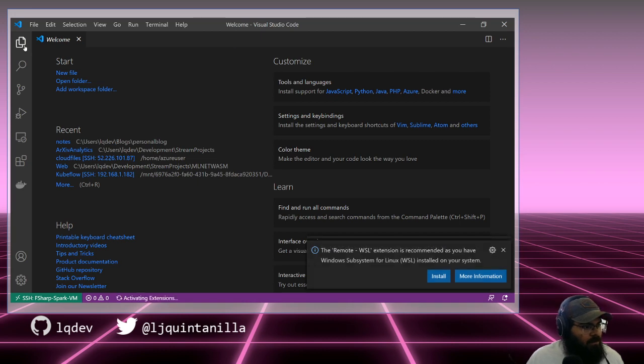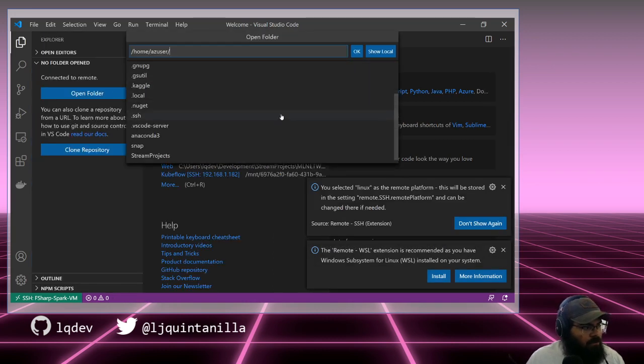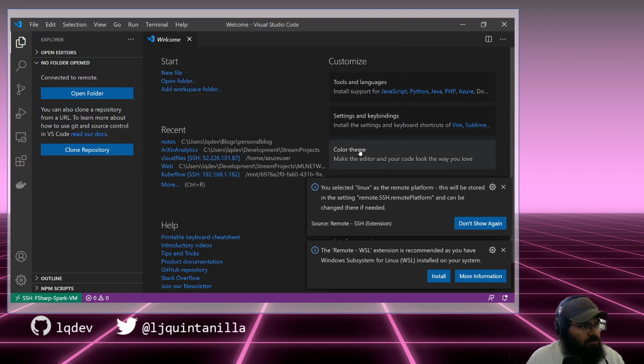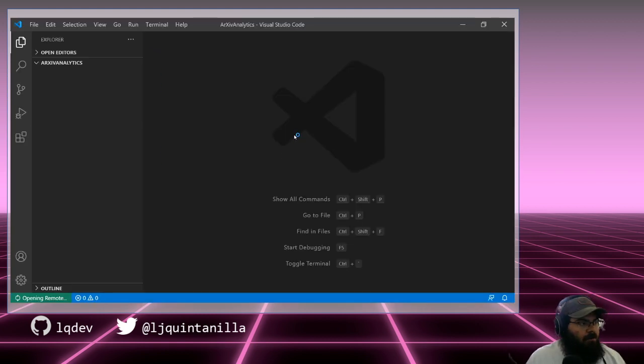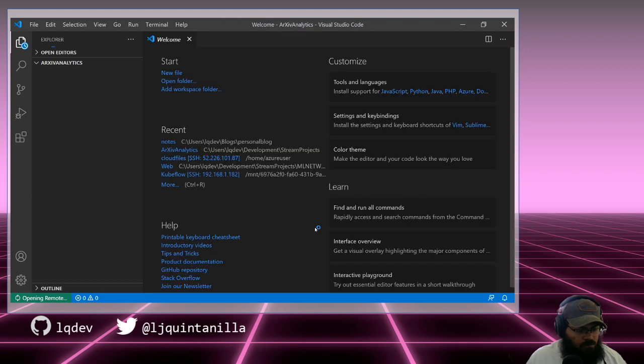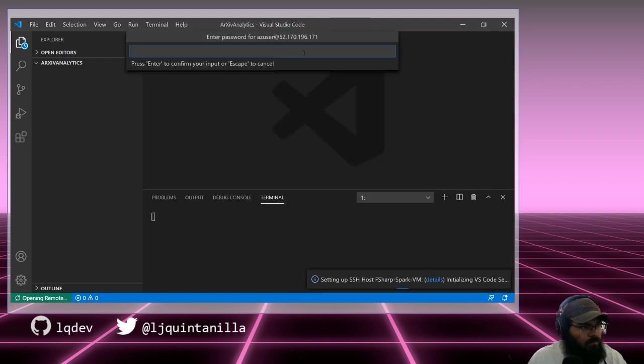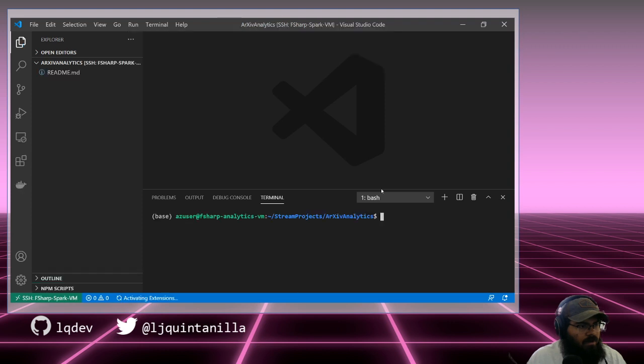And we're in. So now let's go ahead and open a folder. We want to open Stream Projects, Archive Analytics. This is where we want to work. Cool. All right, so now that we've got that set up, let's go ahead and create a new .NET console Spark app. Let's just call it Spark app.